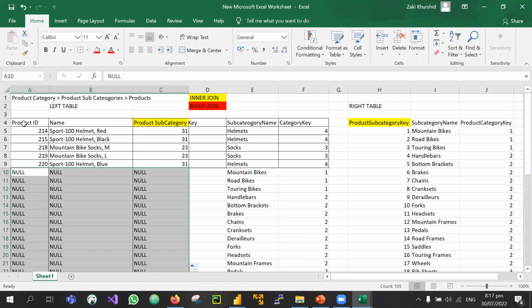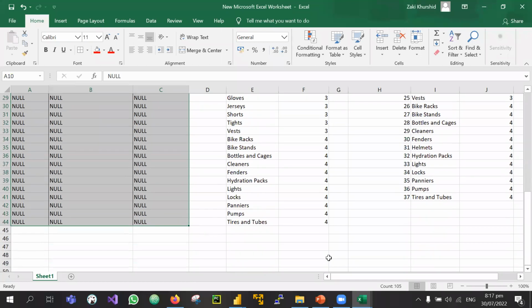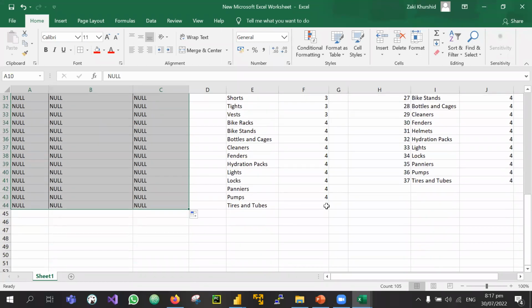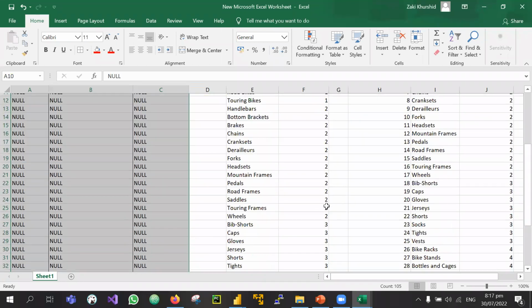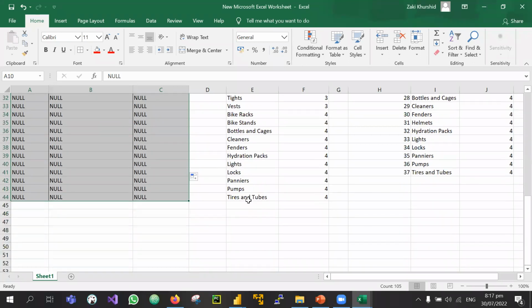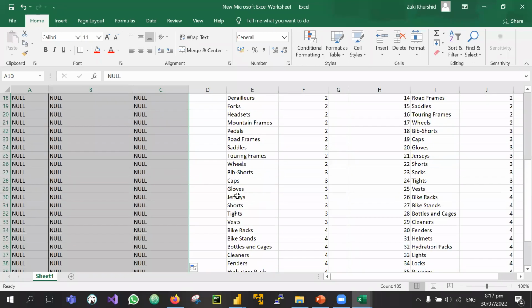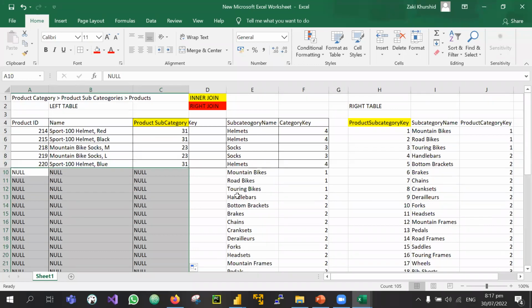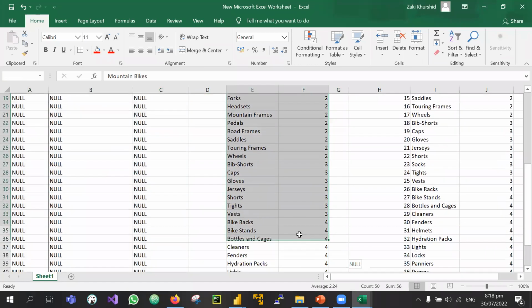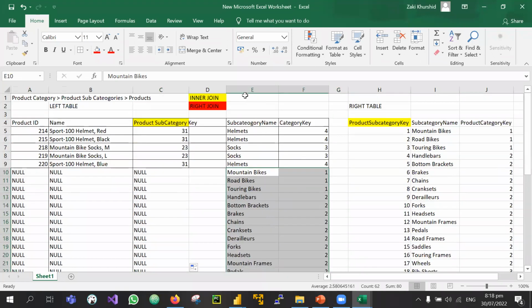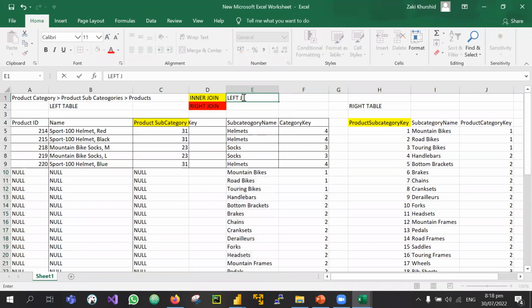So from the entries of the left table, which is this product table, the records which are not common will be replaced with null. And on the right table, all of the records which are exclusive to the right table and don't have any commonality between the right and the left table will be displayed here. Okay. And now if we talk about the left join, what will happen?